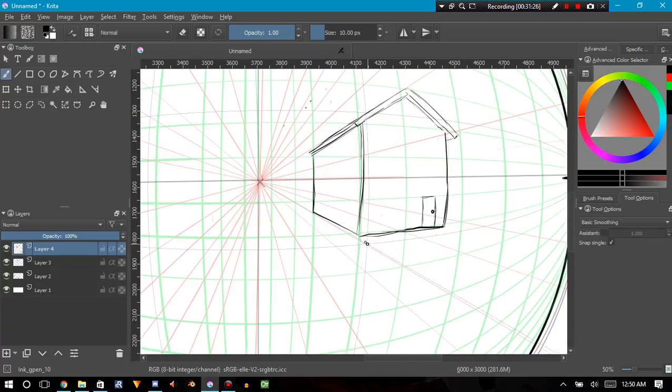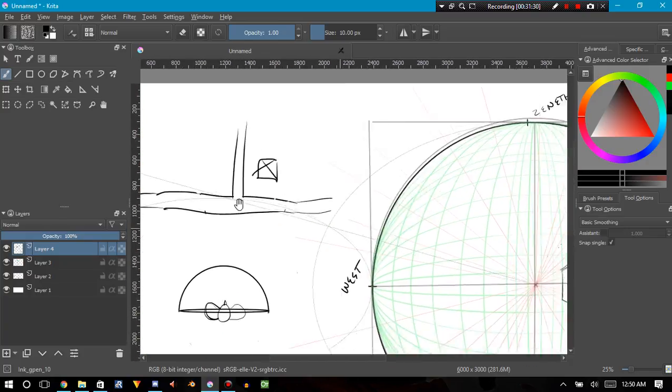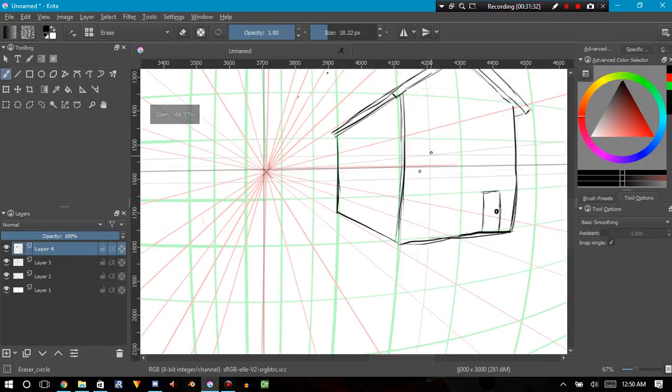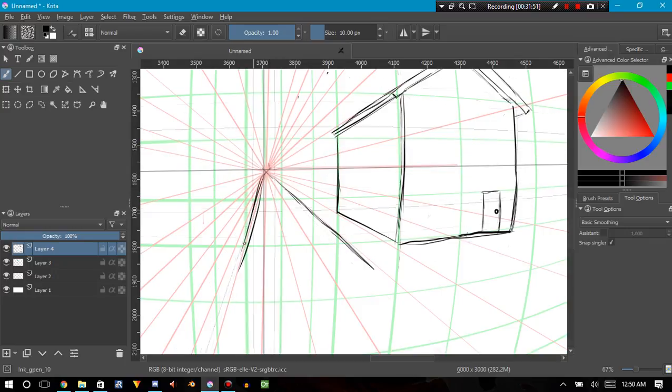Alright, so this is the house, and we have a road that is coming straight towards us. So let's go ahead and draw that road. Now the lines that are going towards the north vanishing point are supposed to be straight. They don't curve like everything else inside of curvilinear perspective.